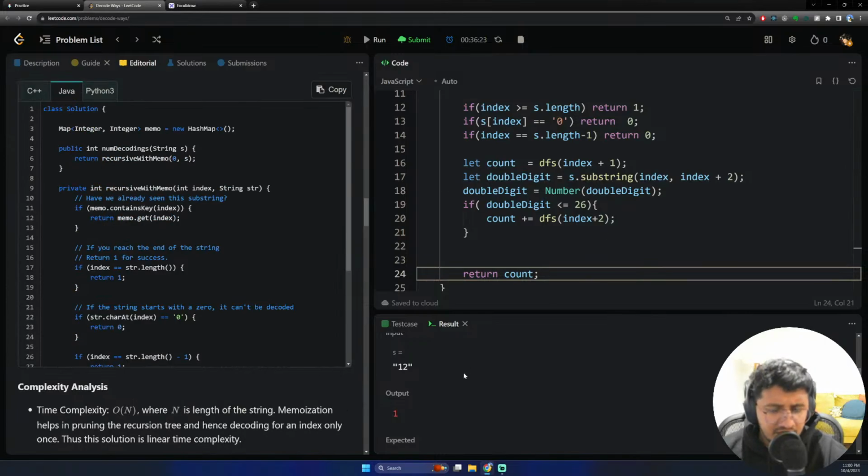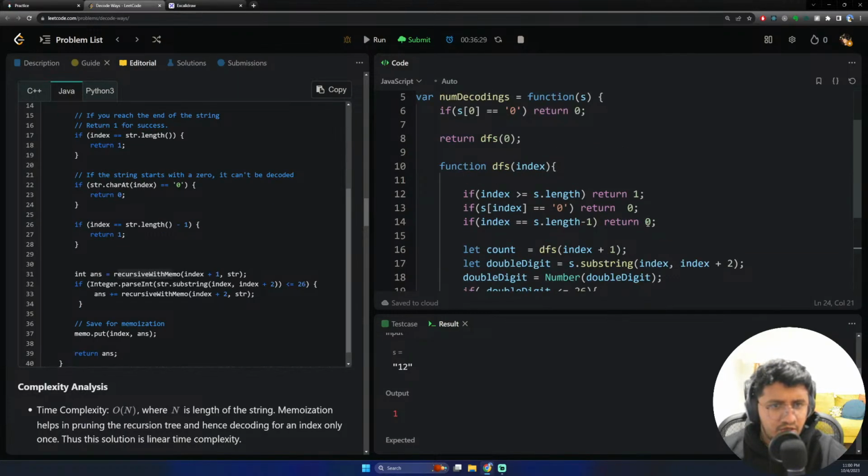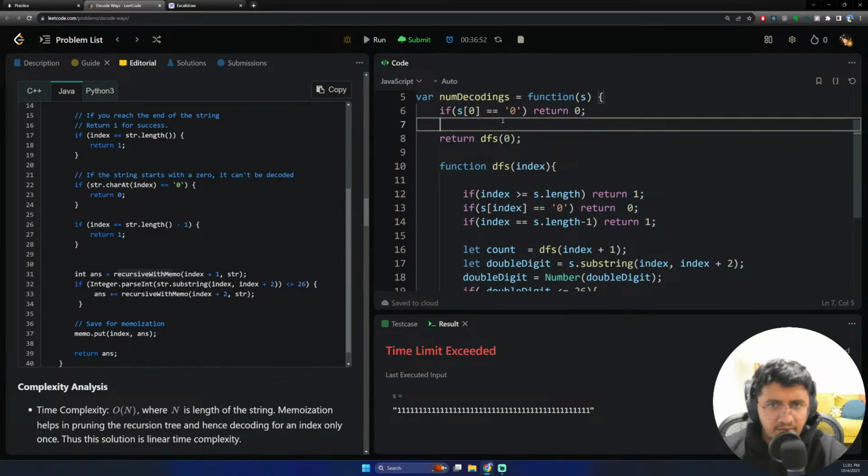Why is it coming as 1? Oh, sorry, my bad. Okay, this is accepted, but if we do this, then it should probably time out because we are not using memoization, and this would be 2 raised to n. Yeah, it did time out.